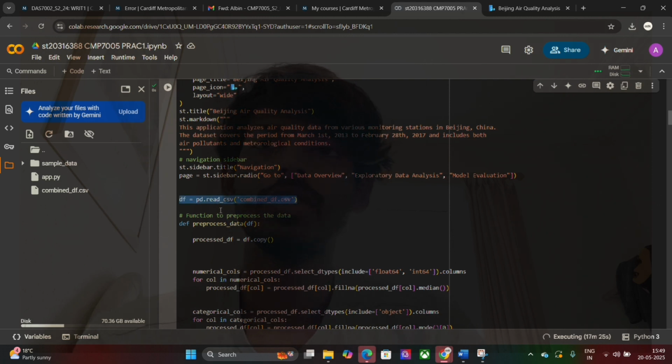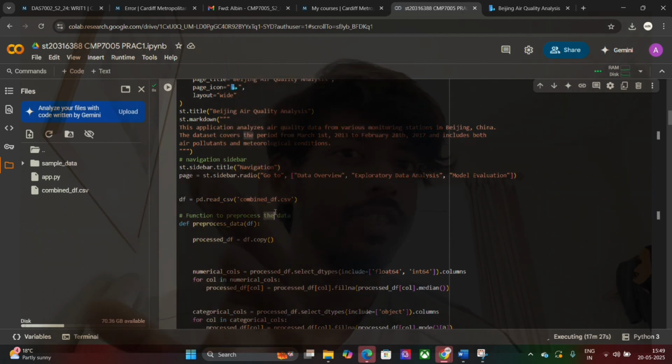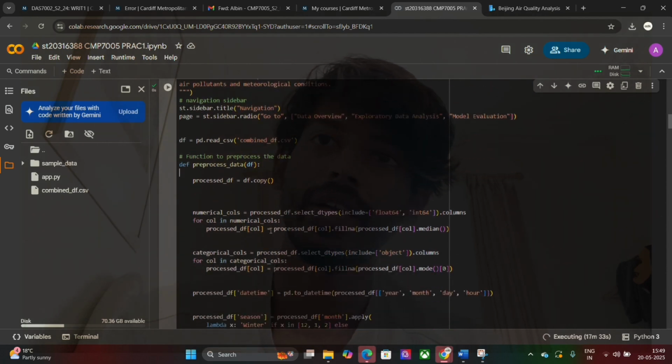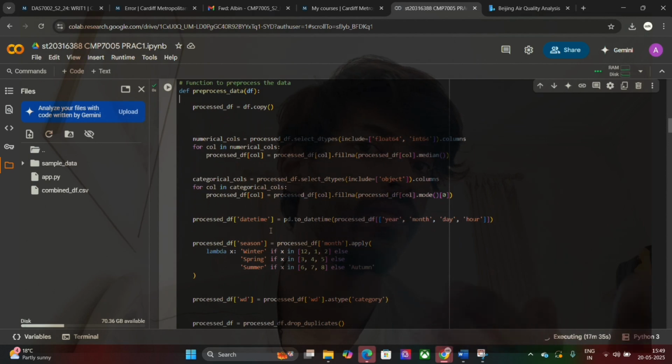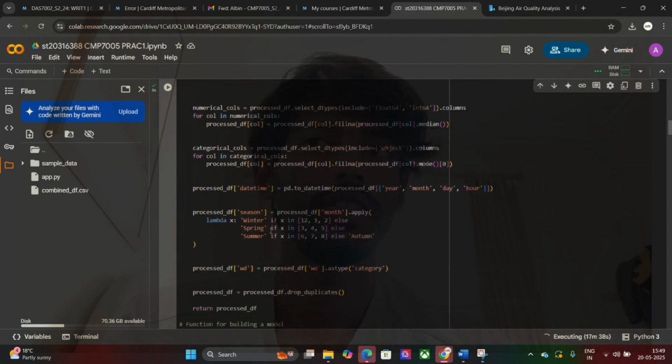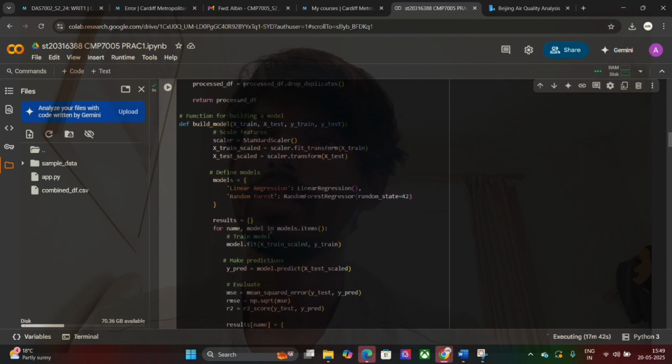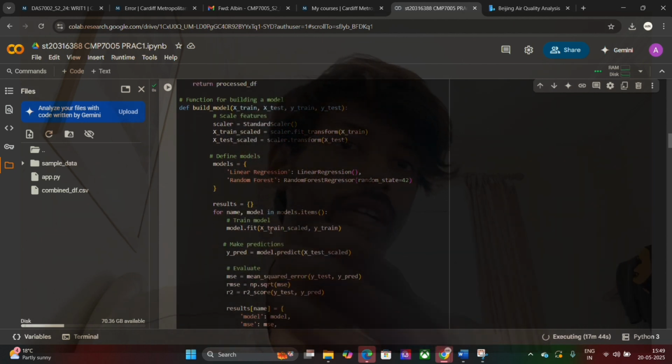After creating the basic structure of the app and the navigation bar, what I've done is call the file. This is the combined df. This is the file in which we combine the four selected datasets. This is the pre-processing that I have mentioned before.